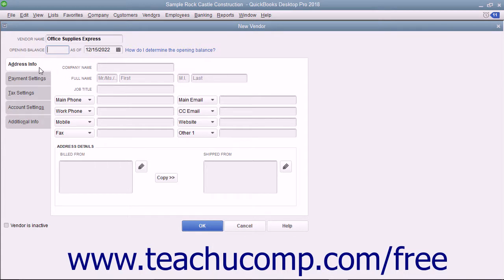Next, click the Address Info tab in the New Vendor window. Enter the company name of the vendor into the company name field. If the vendor is an individual, enter the person's information into the Mr. Ms. first, middle initial, and last name fields. Enter the vendor's job title into the job title field. Then enter the vendor's contact information you want to record into the next 8 fields available.